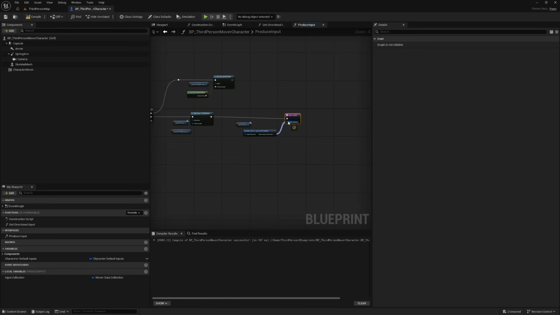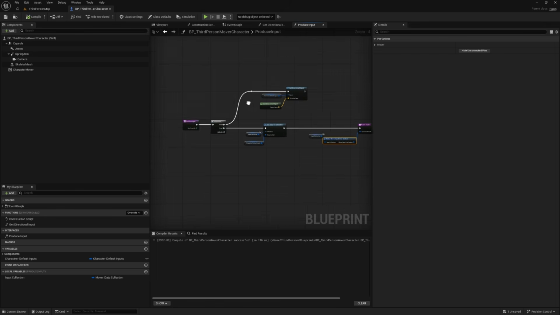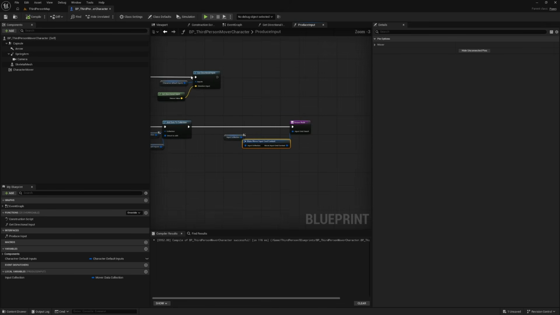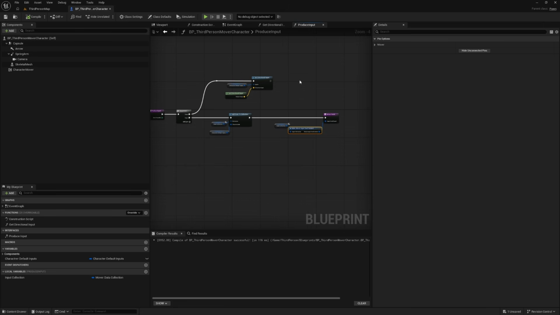Now we will add our direction input like that. Also we will add rotation input. Also we will add the jump and crouch and dash mechanic here later.